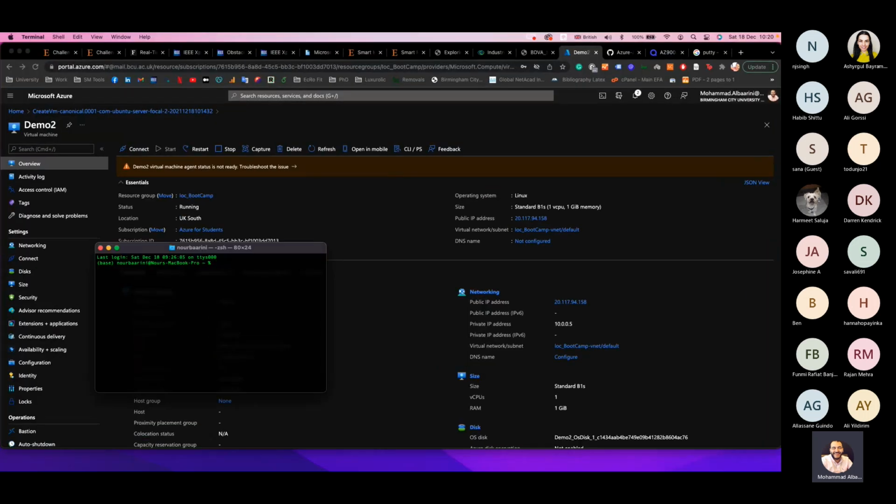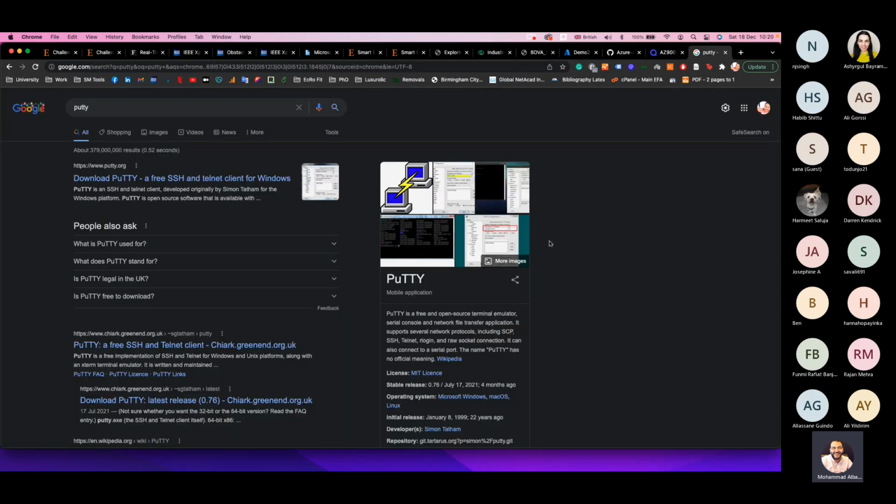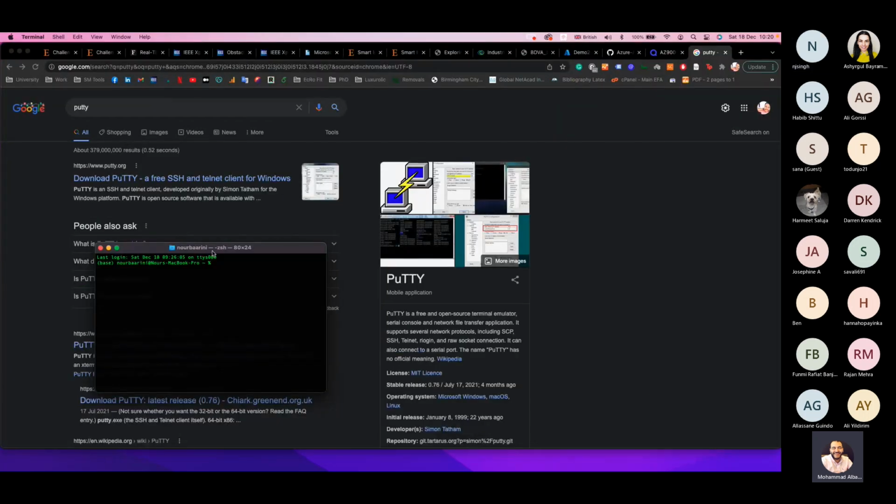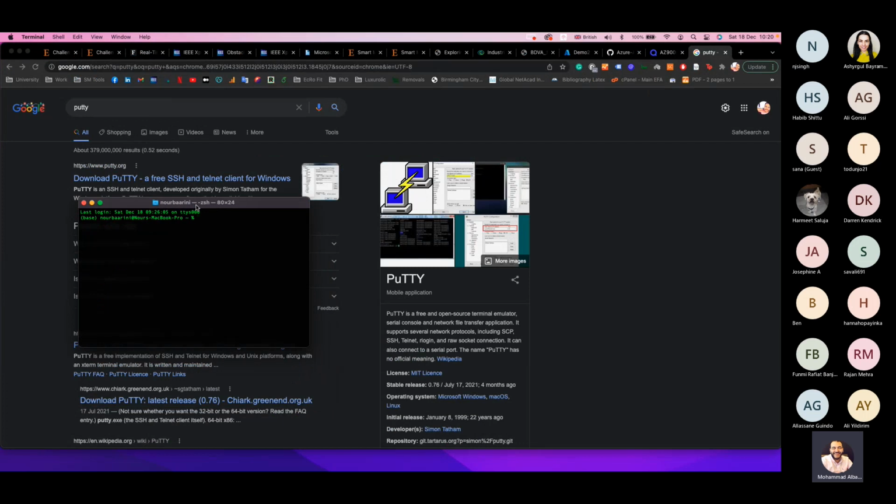So what is PuTTY? PuTTY is software you can use to connect to it. It's an open source terminal. Basically, it's like the terminal that you're using in here on Mac. So in order to connect through SSH, you just click SSH and then, what was the username? Yeah, bootcamp. So that's the username to this IP address. So connect through SSH to this username on this IP address.